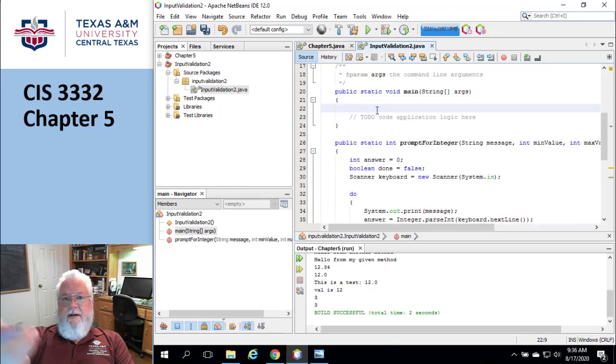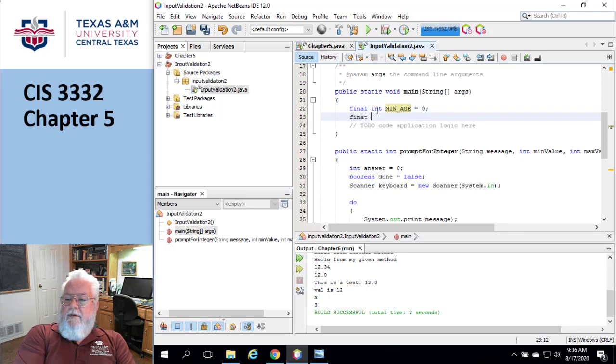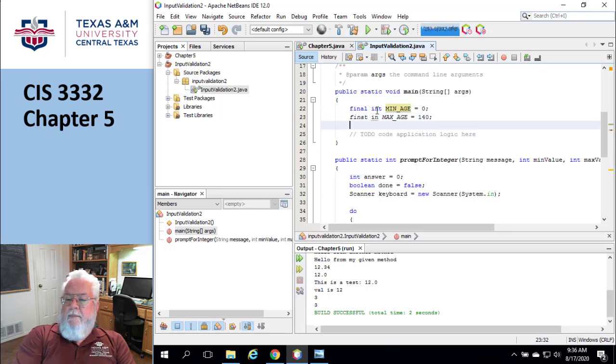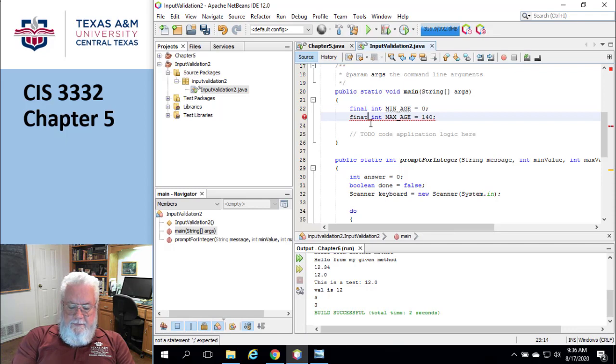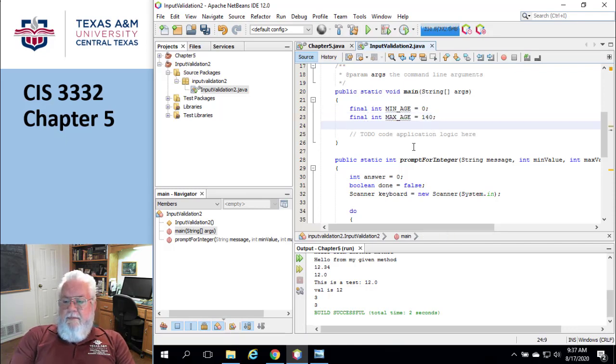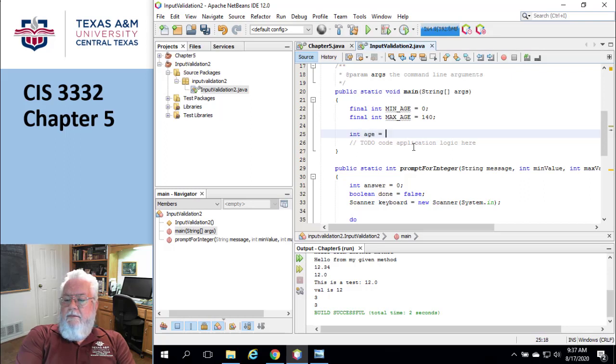So now I need to put in some constants, right? So I'm going to say something like, final int min age is equal to 0, and final int max age is equal to 140. Okay, then I'm going to call that method. Dang it, it helps if you spell things right. So if I did it right, I would say int age is equal to prompt for integer, enter your age, and then min age, max age.